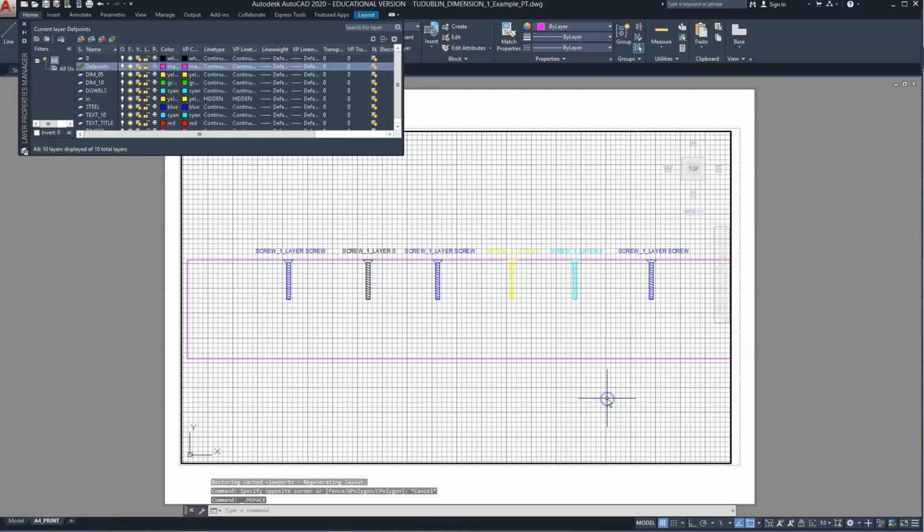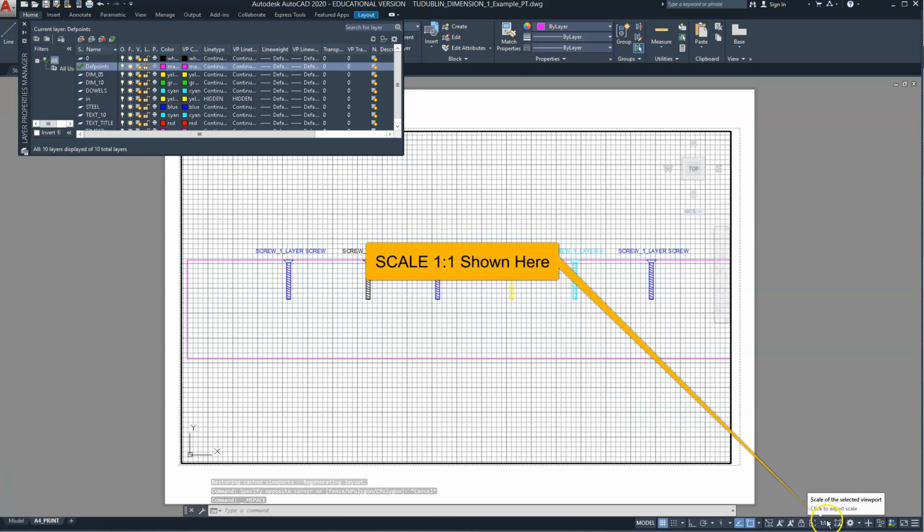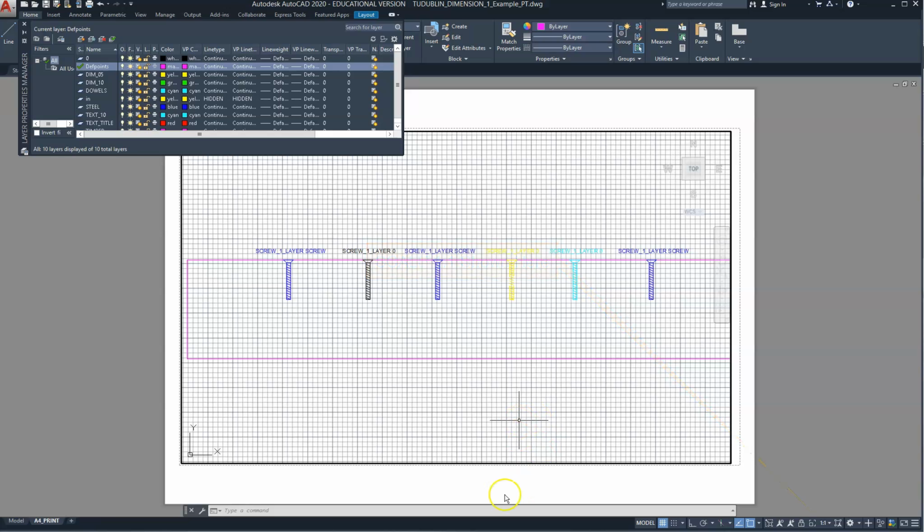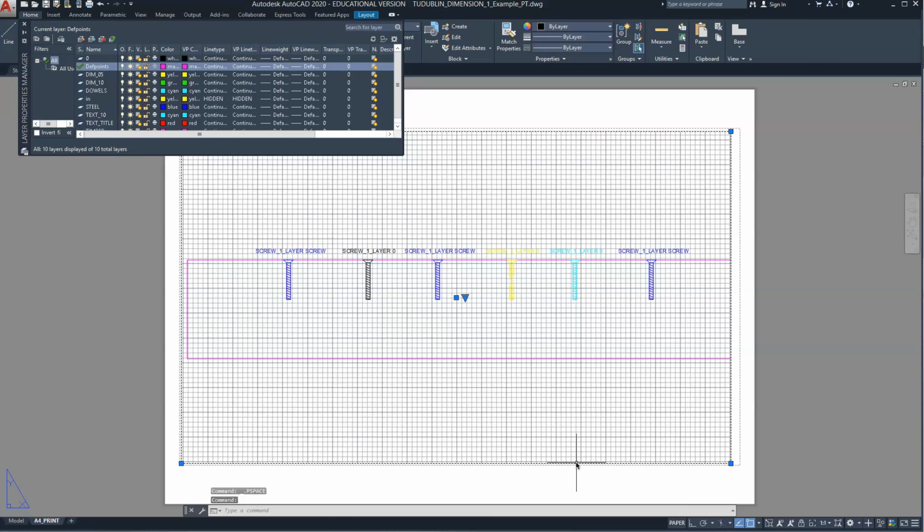If I just double click into this viewport, we can see down here that this is at 1:1. That's because it's a drawing of a screw, and this is at A4. Okay, so I'm in the viewport here, and I'm just going to double click out of this, and we can see that the edge of the viewport is actually in layer 0. Okay, so that will print out.